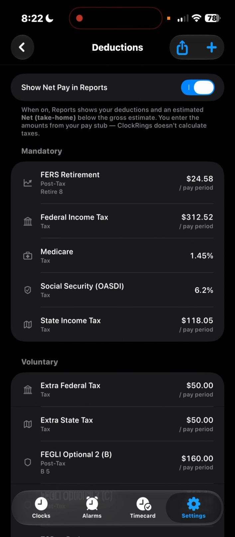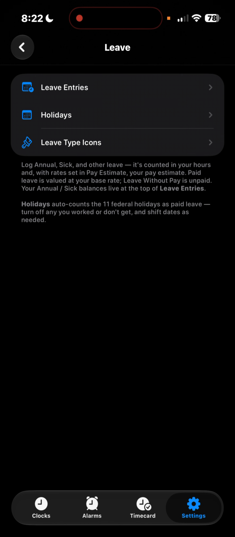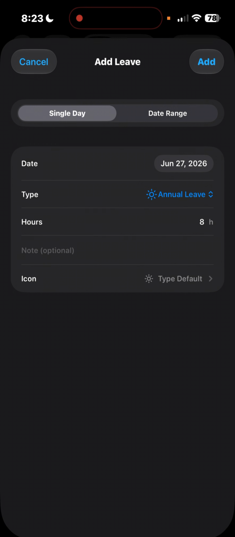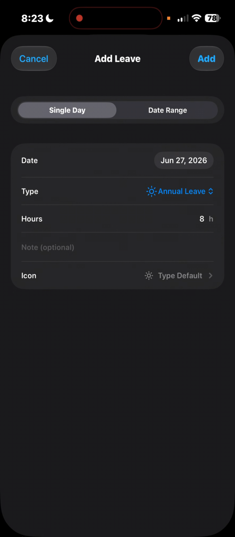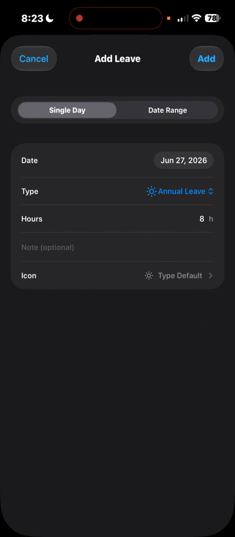And if you would like, you can go in and change your previous ones that you've already set up. Leave entries. What you have here basically allows you to edit them, and then allows you to have a list format or a calendar format. And then you can add leave if you would like. So you could have a single day, or you could have a range, and then you could choose the type of leave that it is. And then you get to choose the hours.